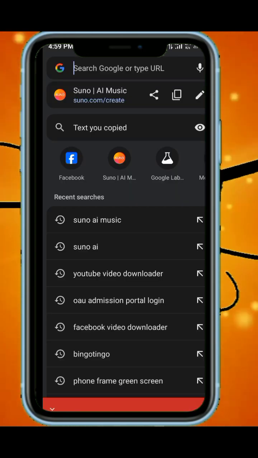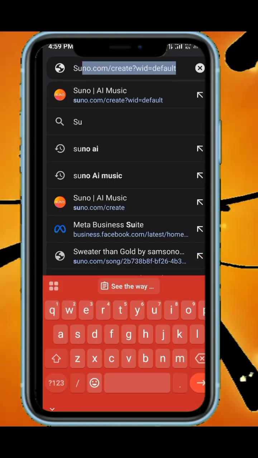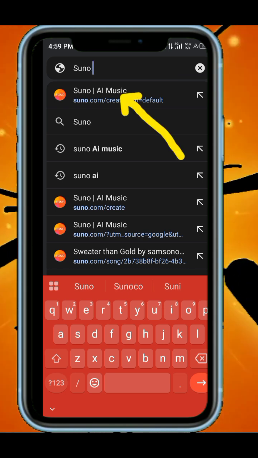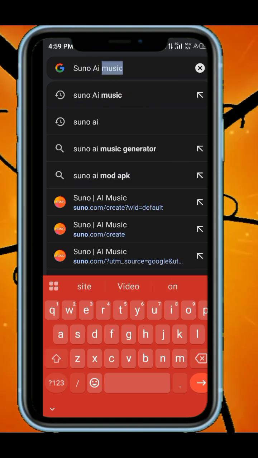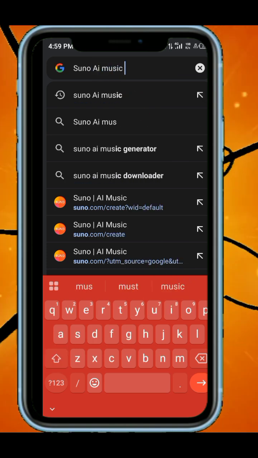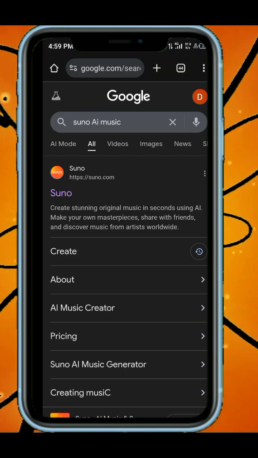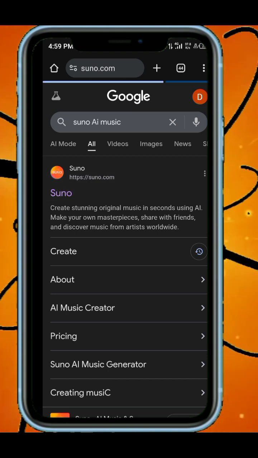You search for Suno. This is Suno AI. Just search for Suno AI music. Then you launch it. Click on the search bar. Make sure that your phone is on the desktop site. Make sure you change your phone to desktop site.